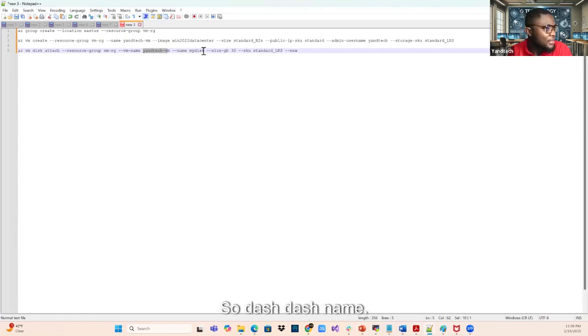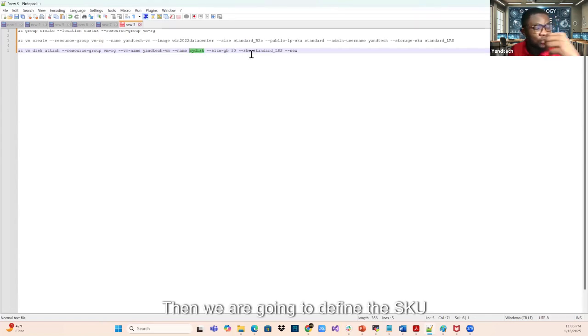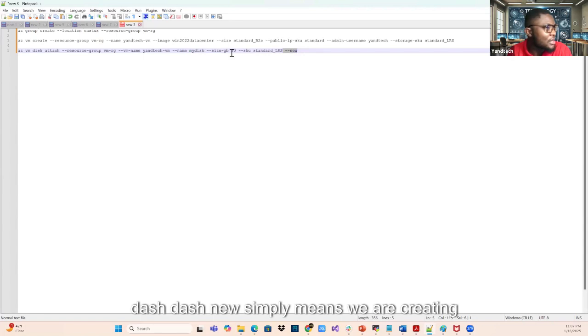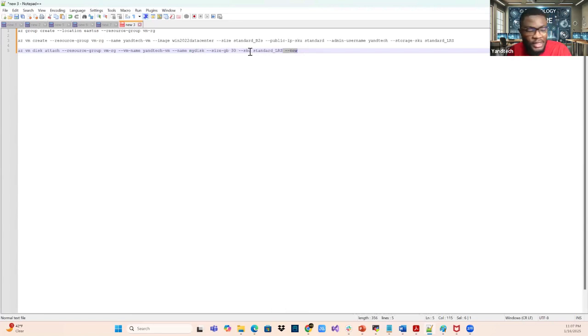So dash name, I define it as my disk. Then we are going to define the size we are giving to the data disk. So I am defining 30 GB. Then we are going to define the SKU, which is the standard locally redundant storage, and dash new. The dash new simply means we are creating a new data disk.